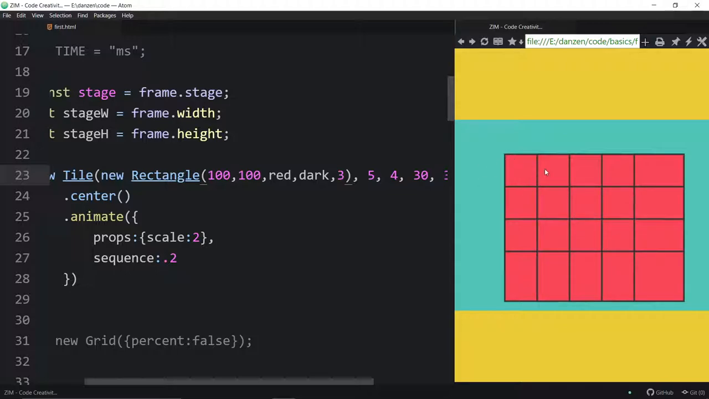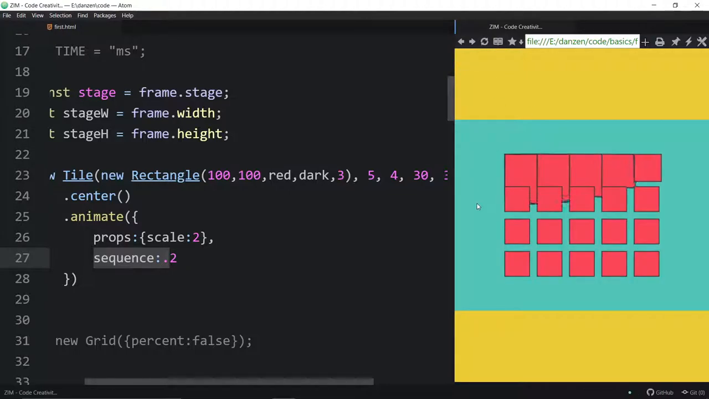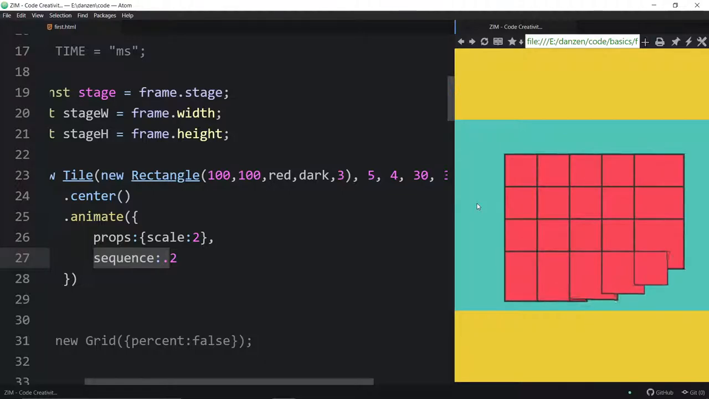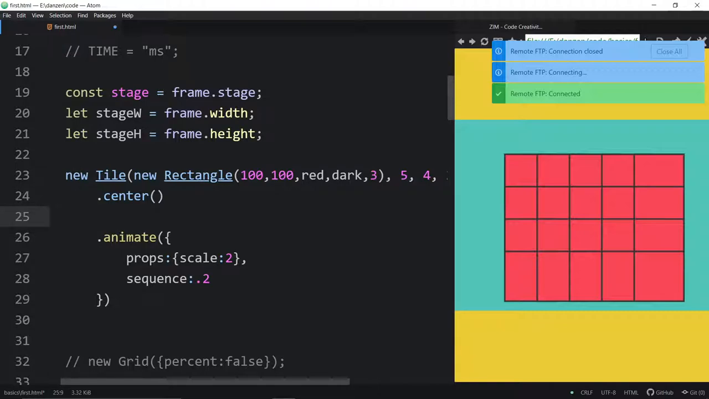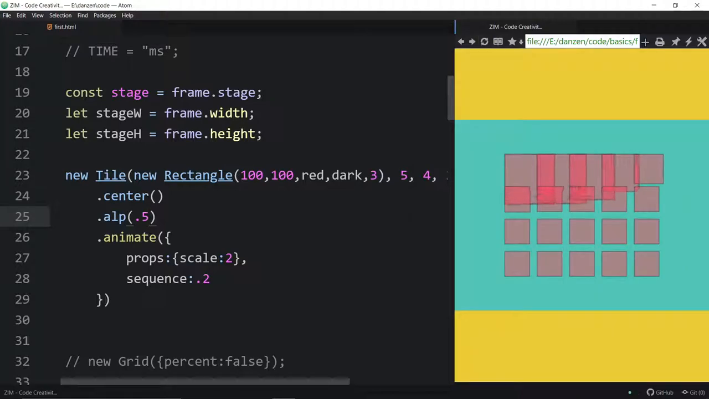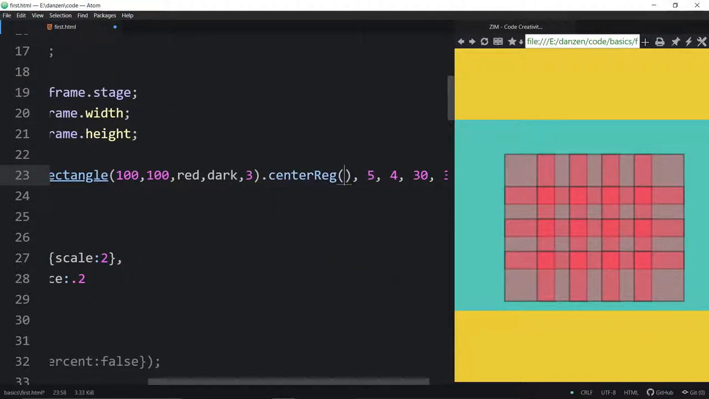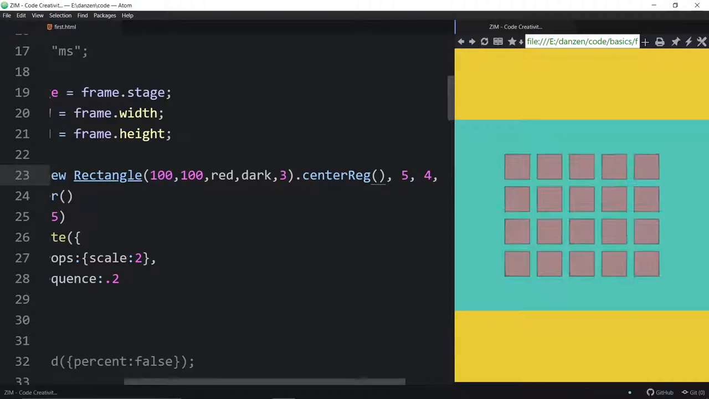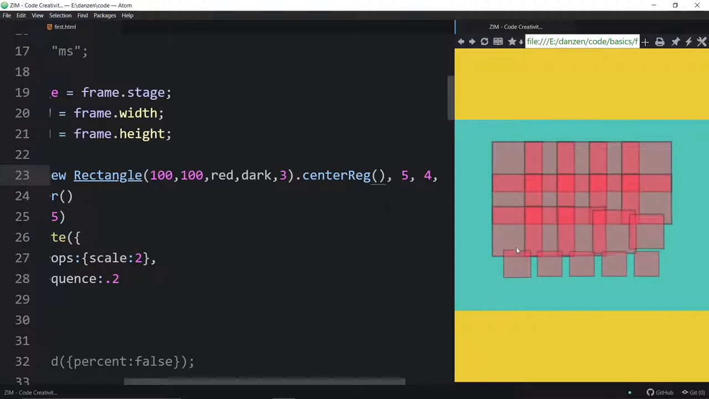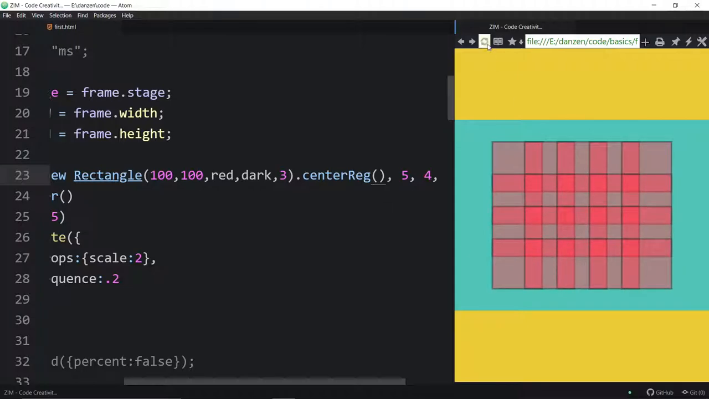So you see what it's doing? It's animating each one in the tile in a sequence. It's also animating these from the top left corner. It's like, nah, I don't really want to animate from the top left corner. If we put an alpha on this, .alpha, .5, we could see a little bit more about what's going on. Each one of those is opening up. But like I said, they're animating from the top left corner. If we center reg, .center reg, these rectangles, then we get something a little bit nicer. Now they're animating from the center of it, and you get this sort of effect.